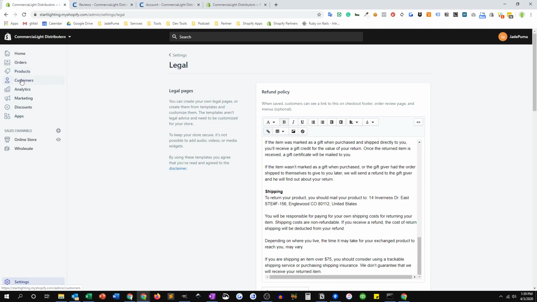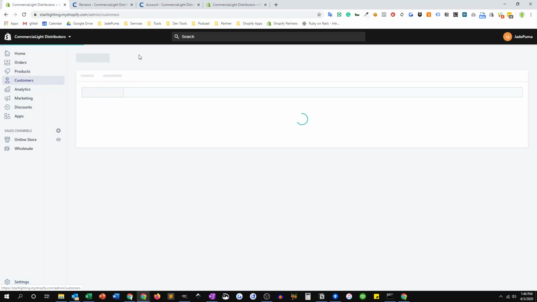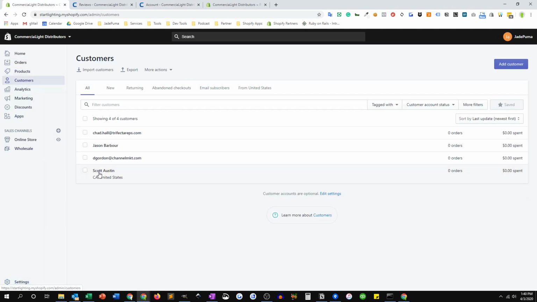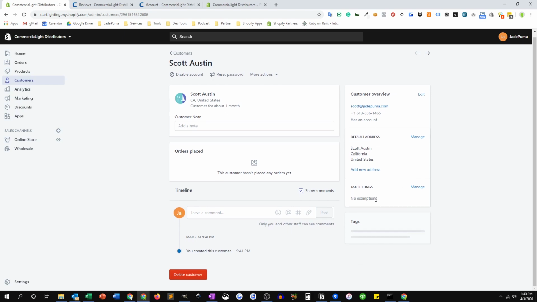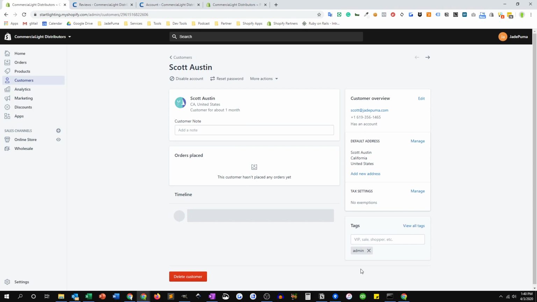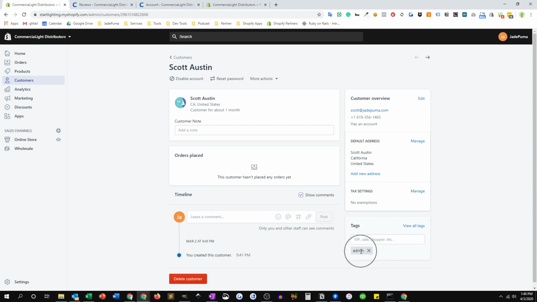I'm going to go to customers, and I'm going to look at the account that I created. And you'll notice here it says, oh, there's no tags. Or is it not generated yet? Oh, there it is. It took a second for that page to load up. I don't know if you've noticed, with everybody at home watching Netflix, the internet's pretty slow. But here it says I'm tagged as admin.